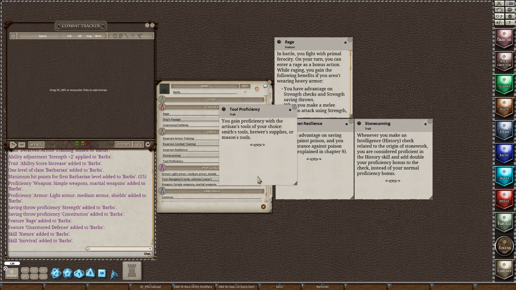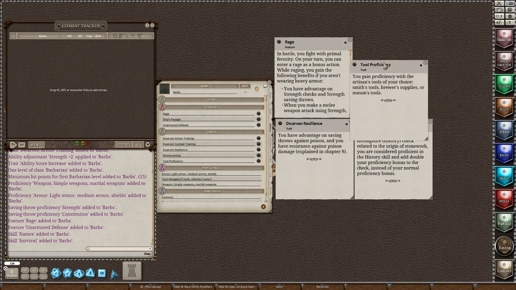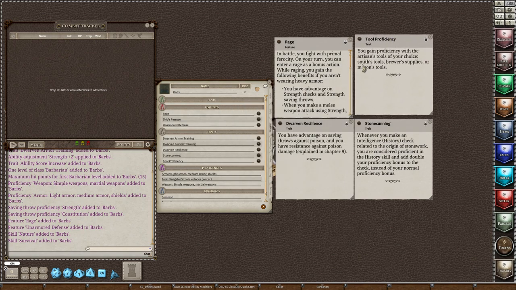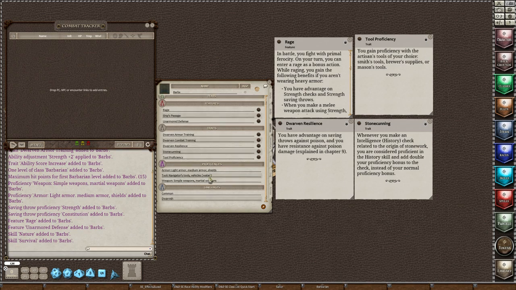Tool proficiency, it says that I get proficiency in either smiths, brewers, or mason's tools. This tells me what armor and shields I can use. This tells me I get navigator's tools and a water vessel. And it says I could use simple weapons and martial weapons. And my languages, I know common and dwarvish.